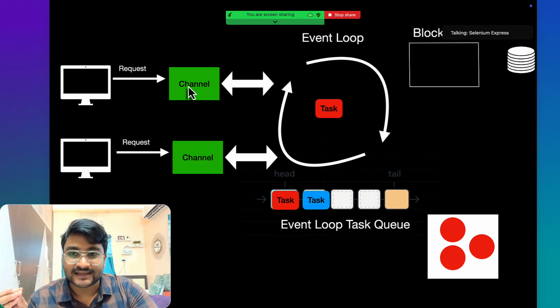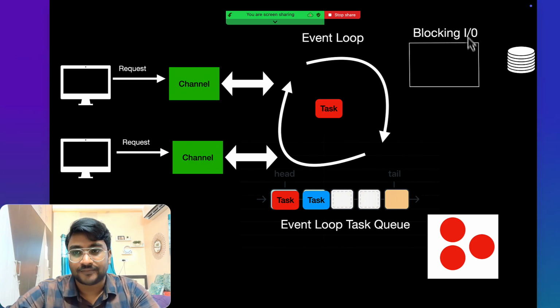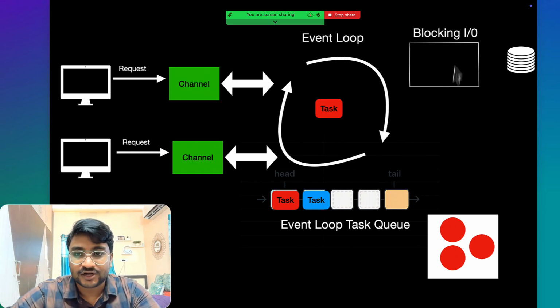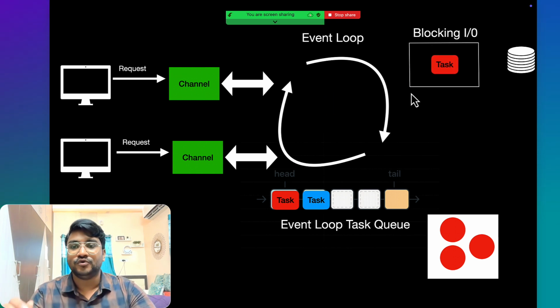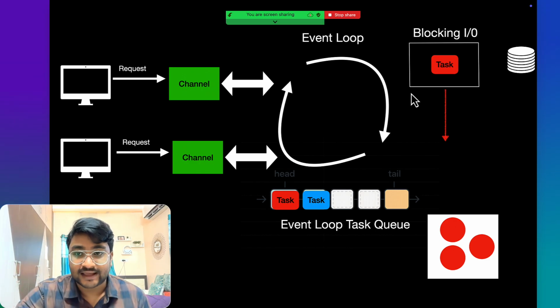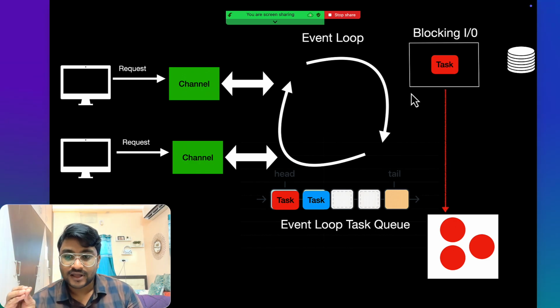And this place is my blocking IO. All the blocking IO calls, the tasks which are making any blocking IO call, will be offloaded to this area. The event loop is going to move the task, or offload the task, to this area. Now the blocking IO is going to do what? It is going to execute this task, right?